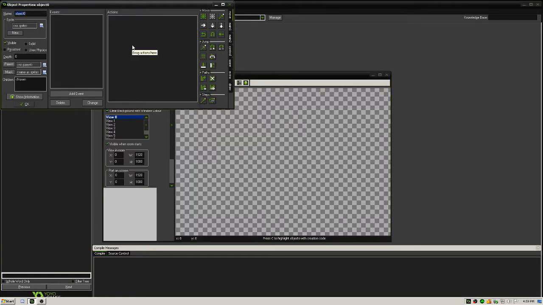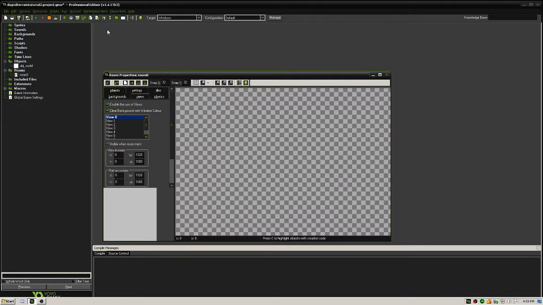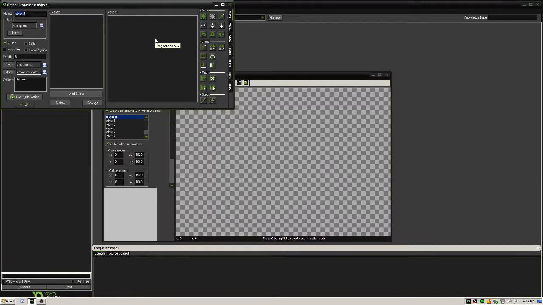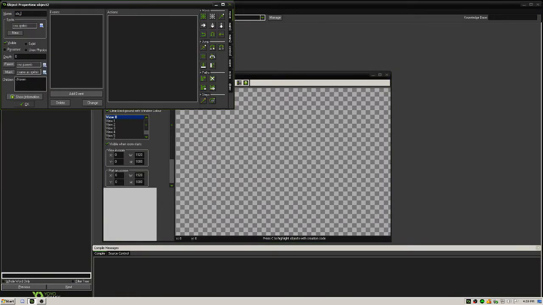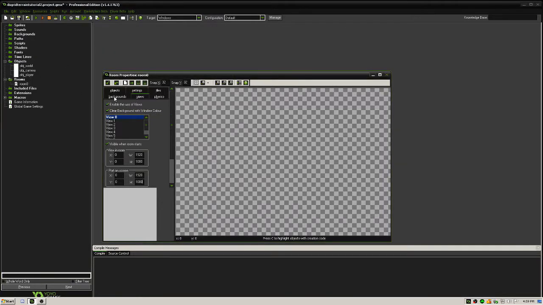We're going to create an object called obj world. This is going to create everything. Then we also want obj camera and obj player. In our room, let's put down obj world and set it to the 0, 0 coordinate.